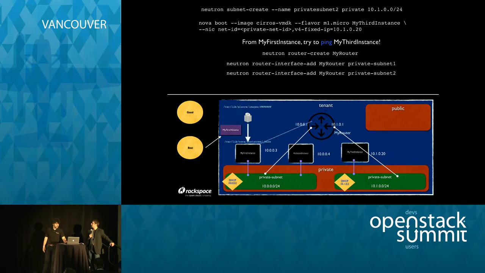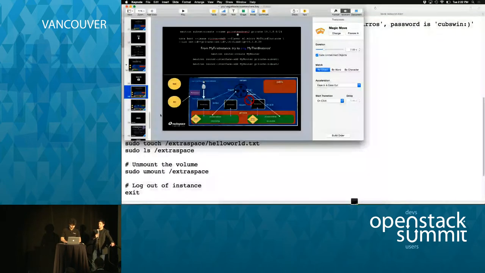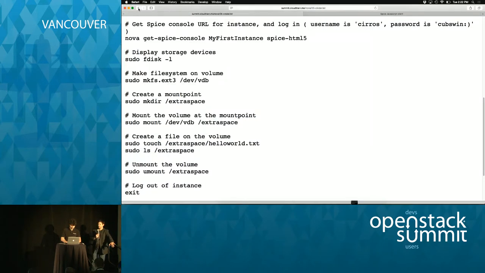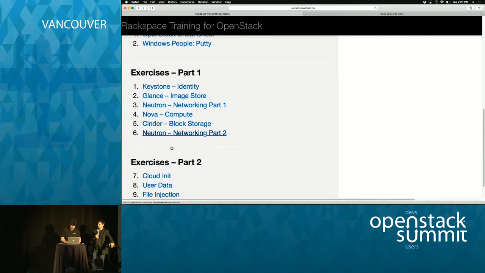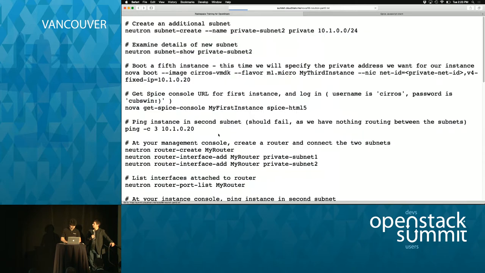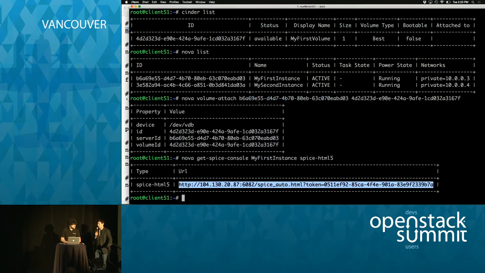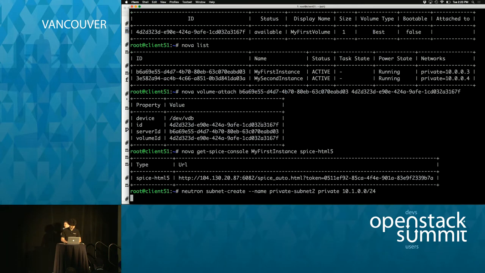And then we're going to try to ping, and it's going to hit the router first. And then is it going to work this time? Yeah, it's going to work. Okay? Everybody get it to ping? Yes?